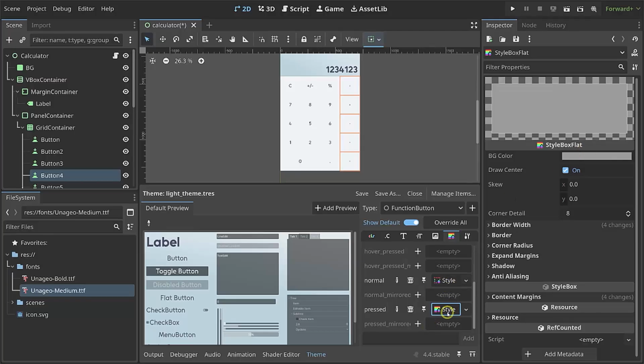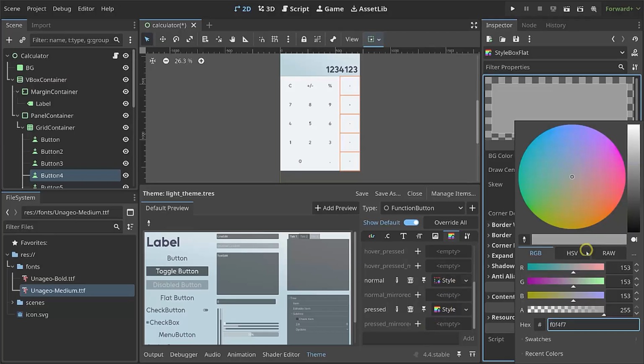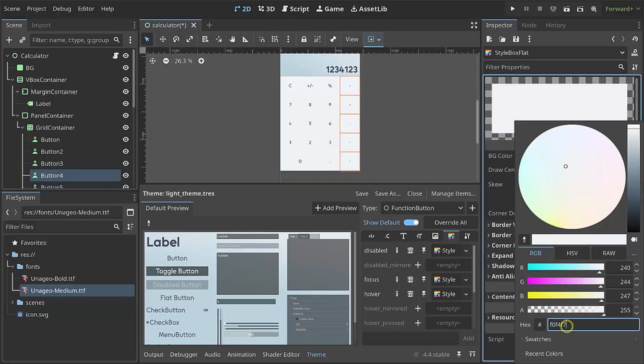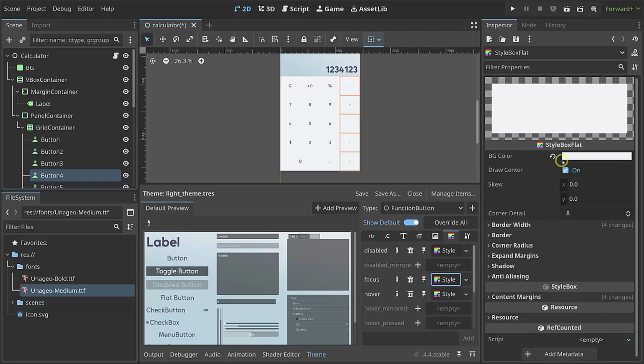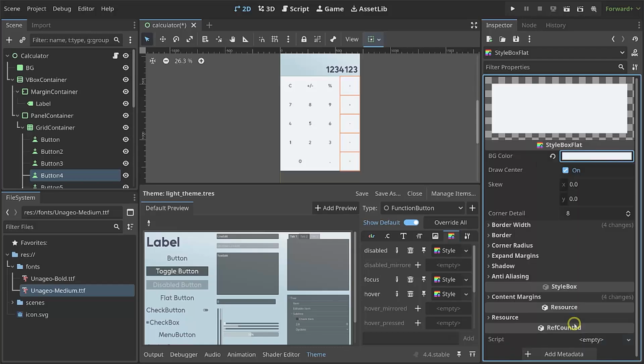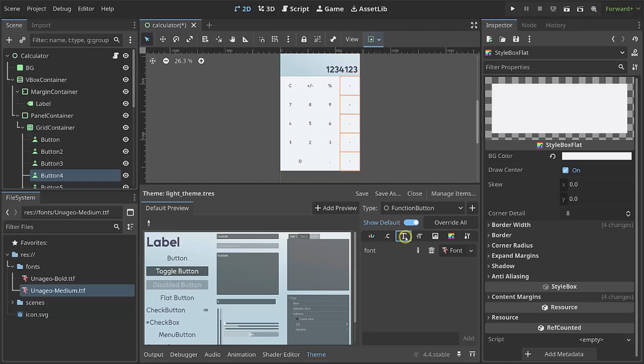For pressed, I want to have a style box flat with the color F0, F4, F7. For hover, another style box with the same color. And then the same thing for focus as well. F0, F4, F7. Besides that, we need a custom font, which should be the same font that we have used before. And for the font size, this should be 40.